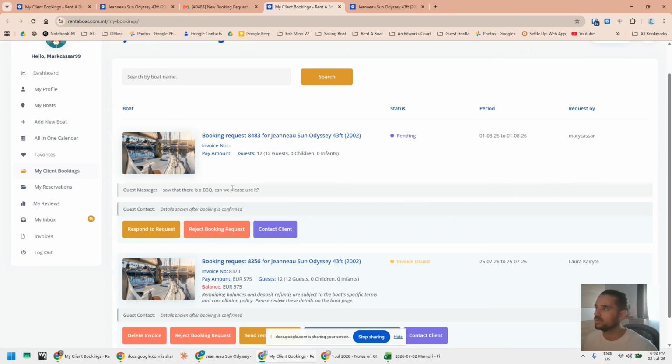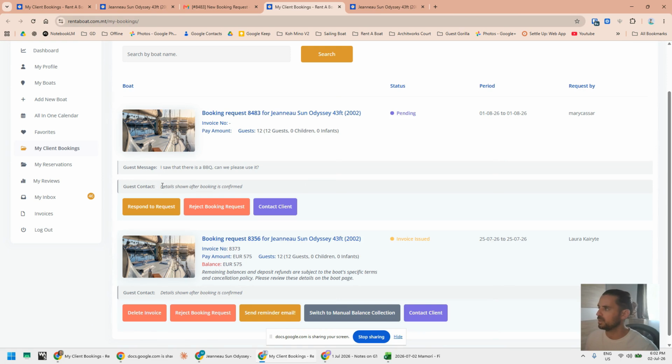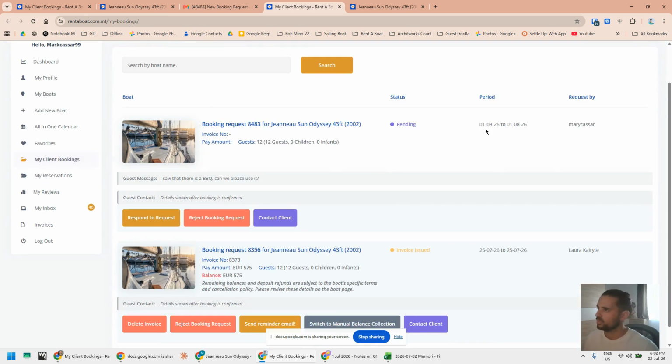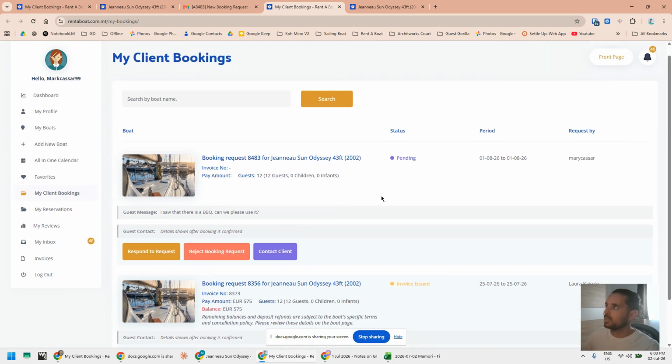I saw that there's a barbecue, can we please use it? This is the first one over here, and it states that the guest contact details will be shown after the booking is confirmed. Now in your case, you would check your calendar. There's another video about the calendar, because you can also link your calendars with your Google Calendar or Click and Boat or Sendboat or whatever you might be using, so that we can know if it's available or not. But if it's available, you will be able to respond to the request.